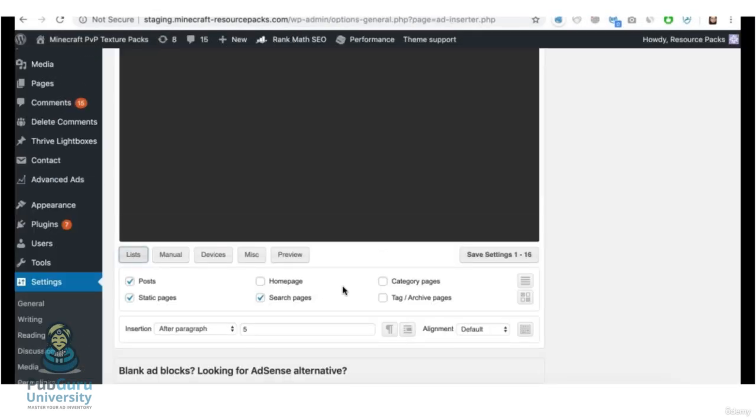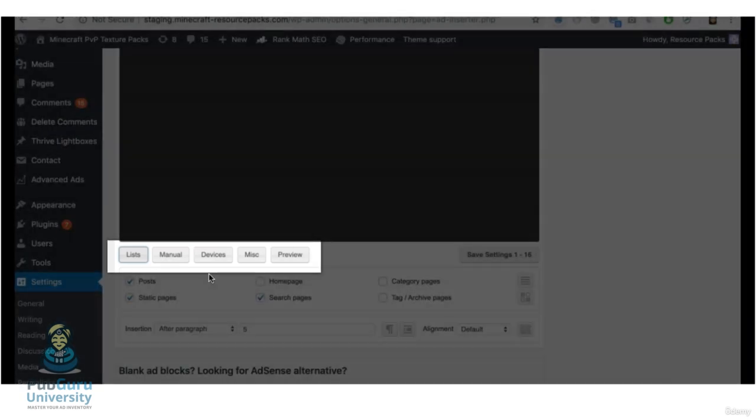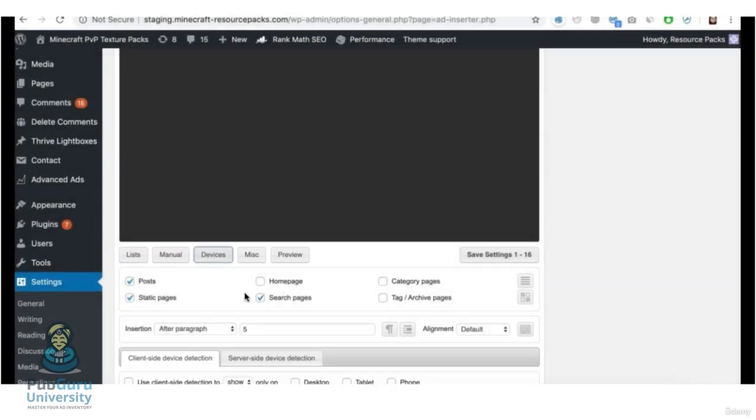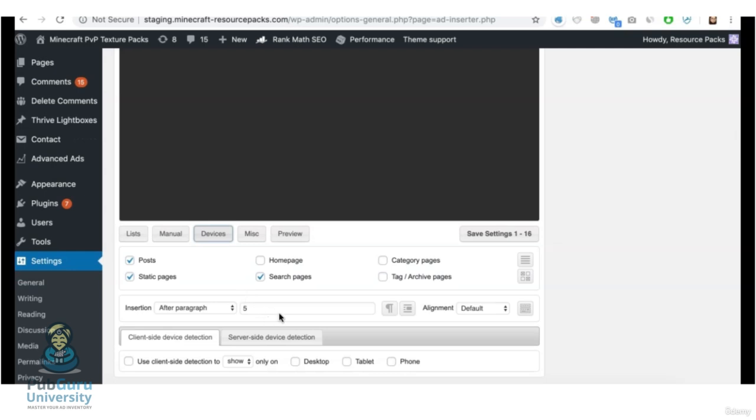You also have other sections in here where you can further specify your ad placement. For example, if you just want the ad to show up on specific devices, you click on this, and you have your settings in here.